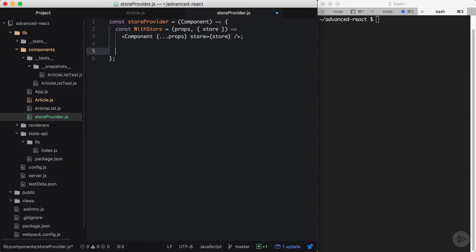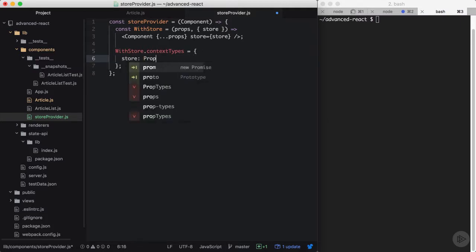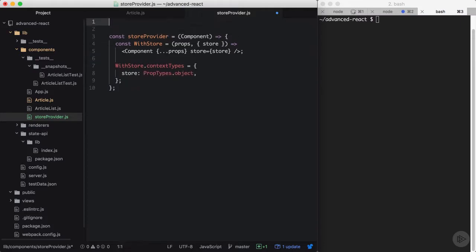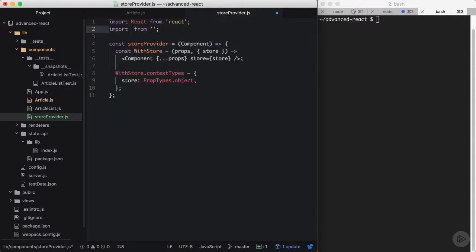And of course, since this with store component accesses the context API, we need to define the context types here, which are basically what we had before. So store is a prop types dot object. And I'm already using both, so import React, and prop types as well. And this store provider is going to simply return with store. And I need to export this store provider function.